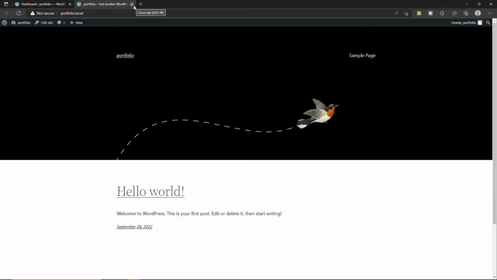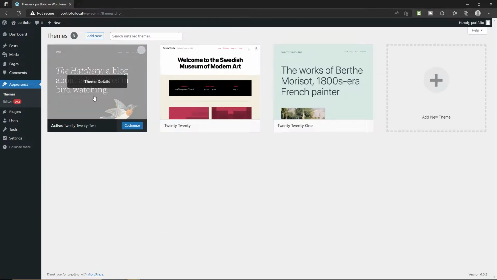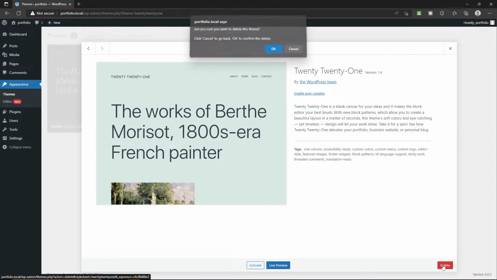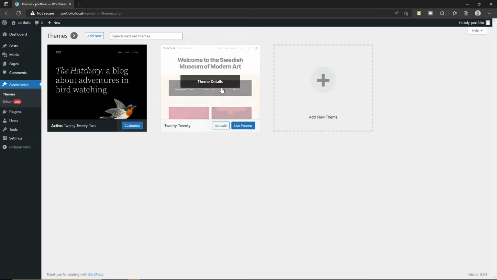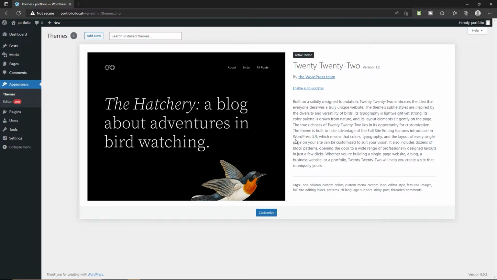Okay, let's close this out. Here you can see we are inside the dashboard. Let's install a theme. To do it, hover your mouse over appearance and click on themes. Here you can see we have 3 different themes installed over here. First of all, delete all of them. Select, click delete, click OK. You cannot delete this one because this is already activated. Once you install a new theme, then you can delete this 2022 theme as well.